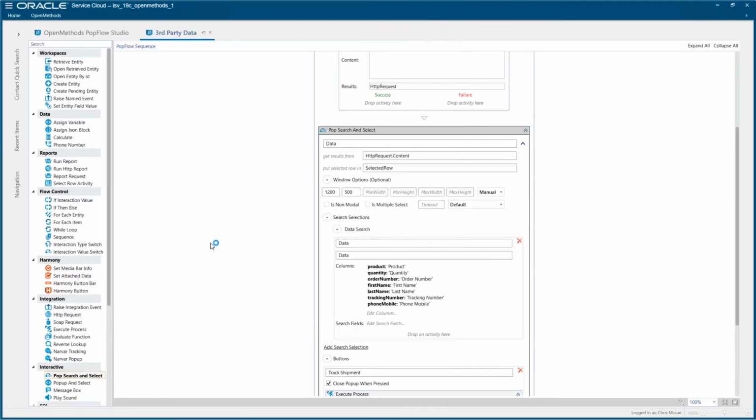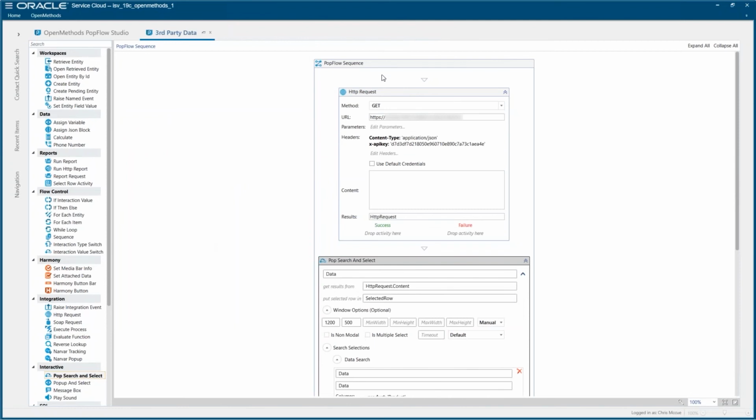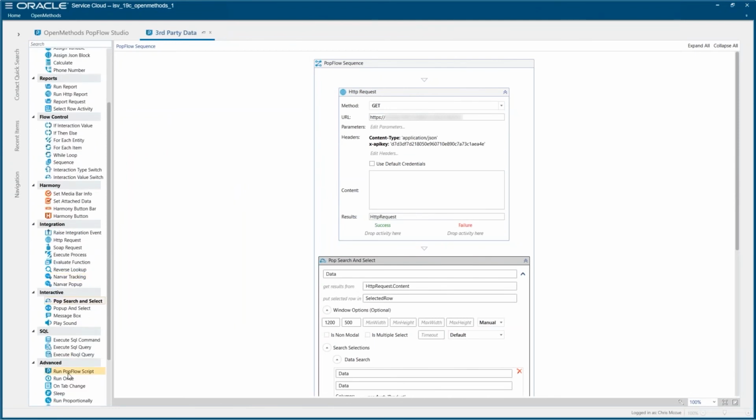Save this. You can copy and paste it in any of your current workflows, or you can actually use the PopFlow Run PopFlow script and place that in to call on this sequence anytime you want.